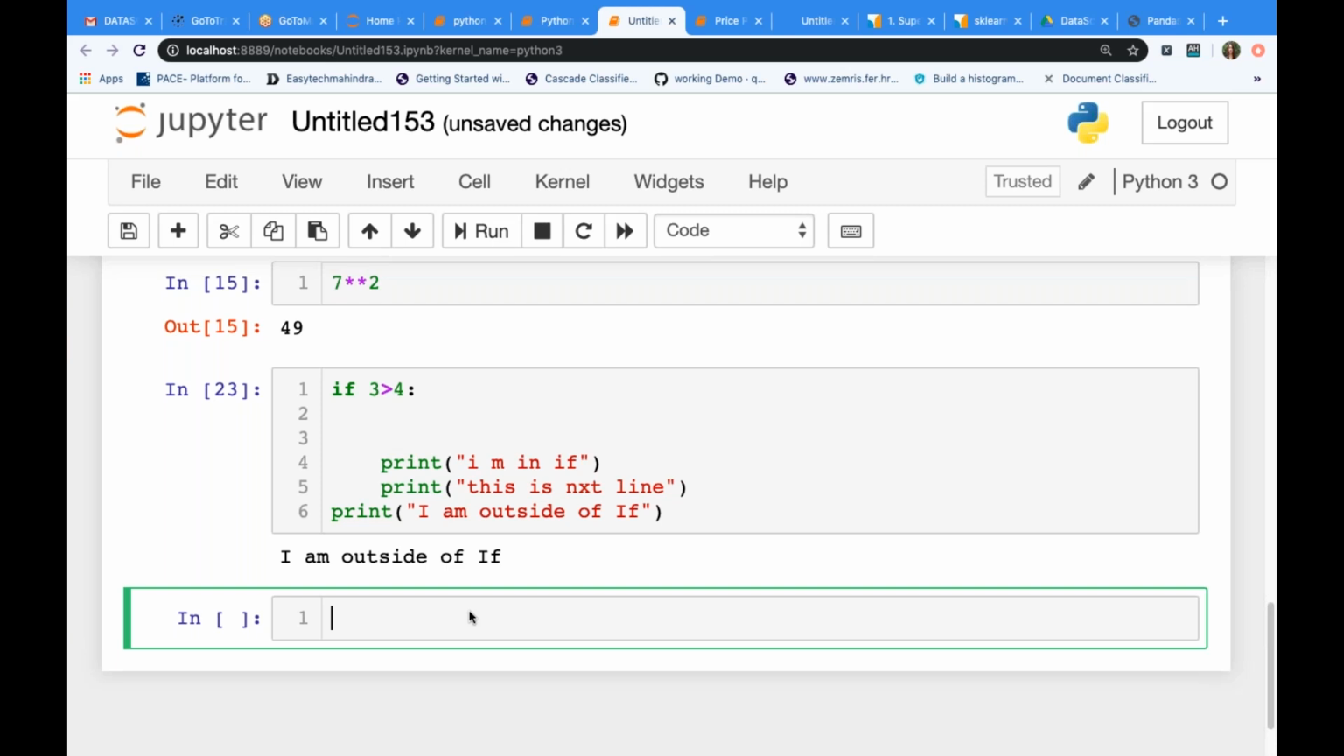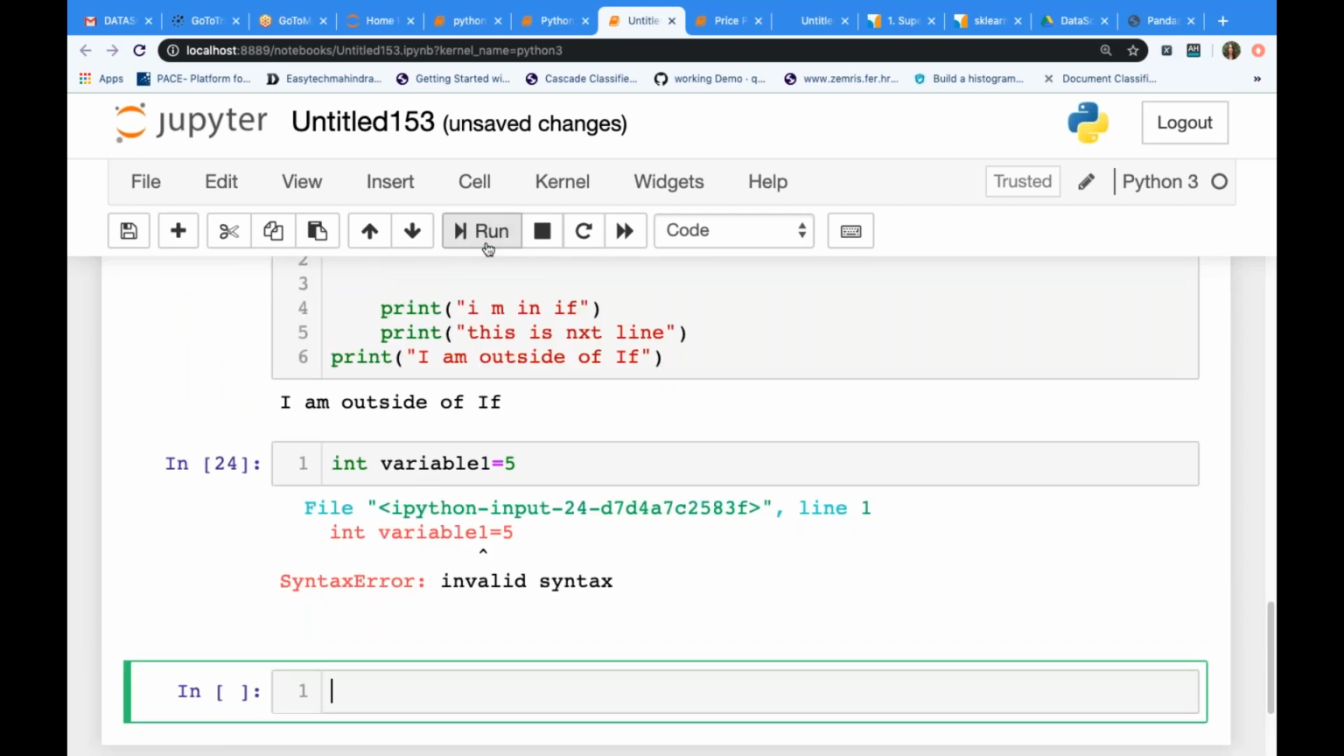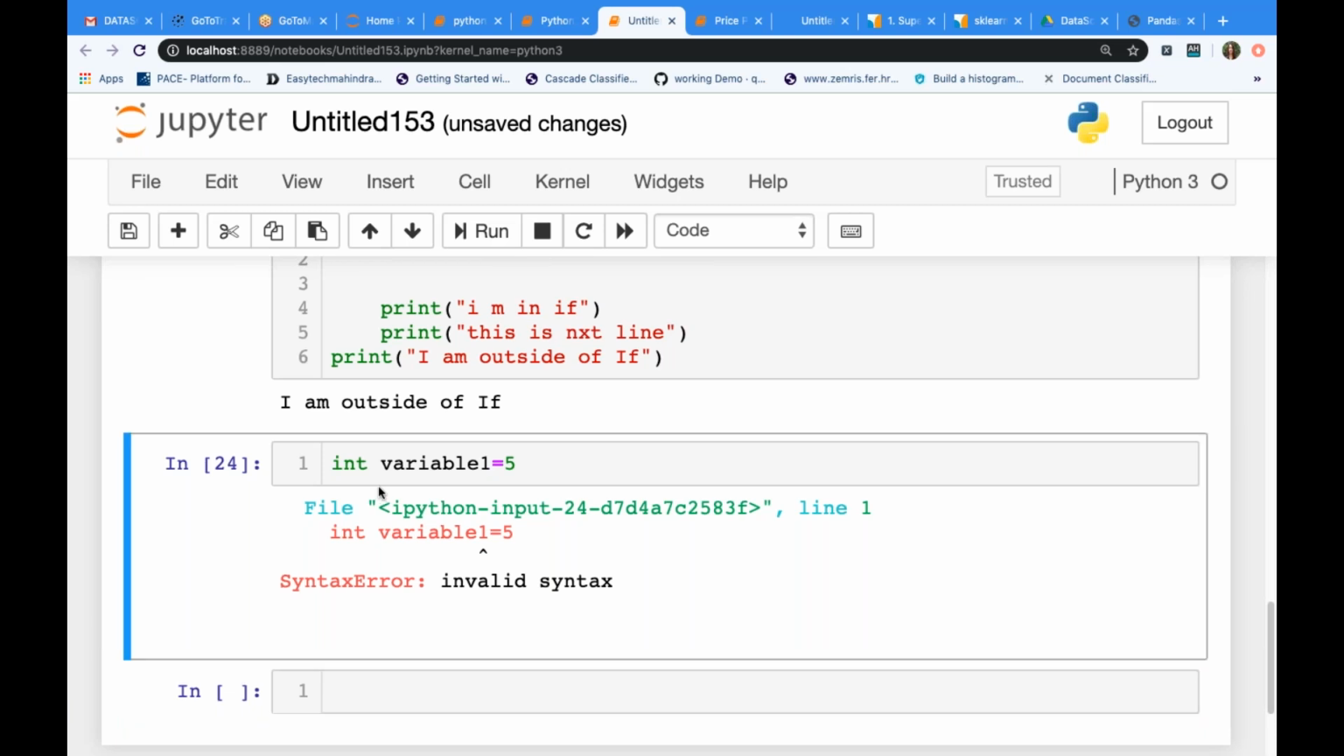We will see now how we can declare a variable in Python. In Java, how are we declaring a variable? First, we have to write the data type of that variable, whether it is int type, float type, boolean type, whatever type, and then the variable name. Let's say this is my first variable, variable1 equals 5. Definitely it is an invalid syntax here because in Java we use data type and then the variable name equals 5. This is just an example to show you.